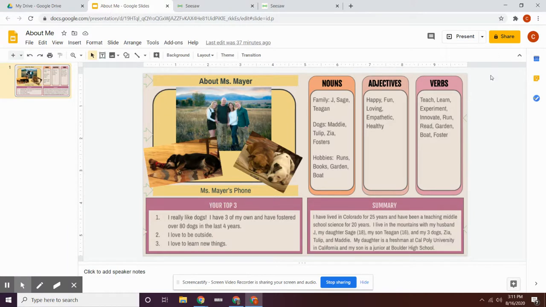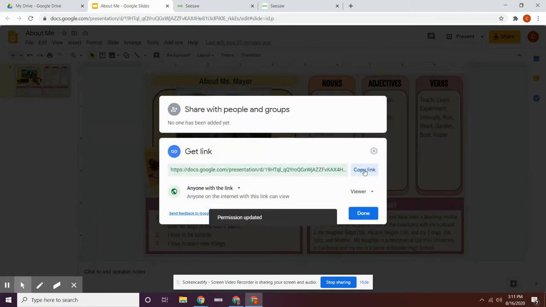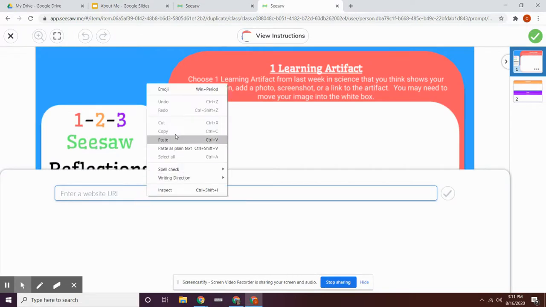Before I get the link, this is really important. I have to make sure that anyone with the link can view my document. So I'm going to click on this share button up here because right now it's private to me. And down here, I can change it to anyone with the link can open it. So I'm going to copy that link, and then I'm going to paste it.